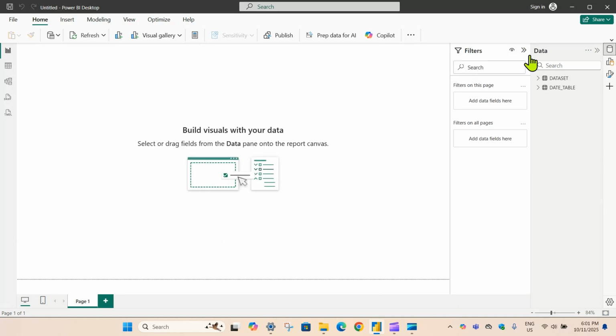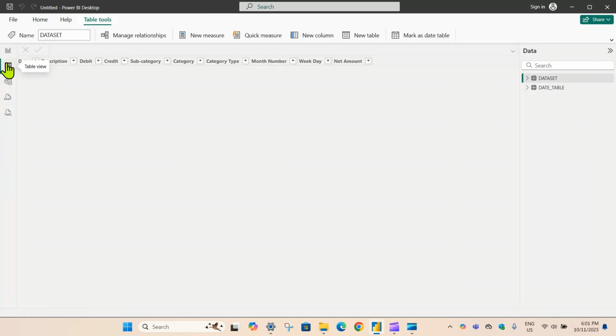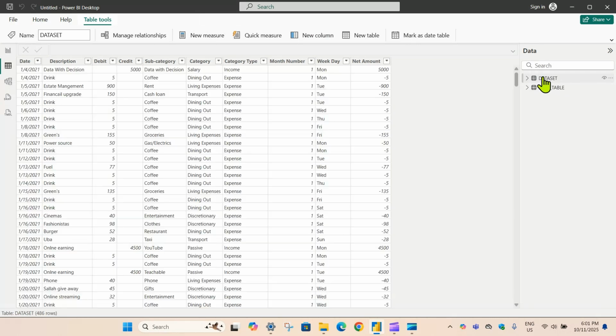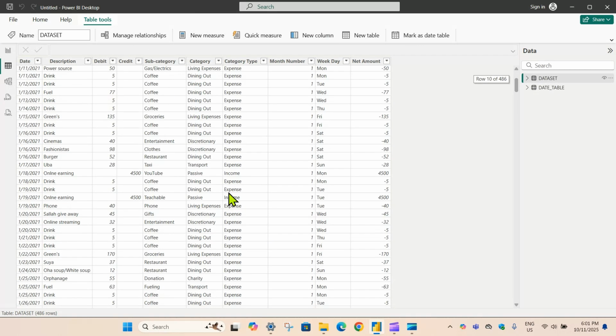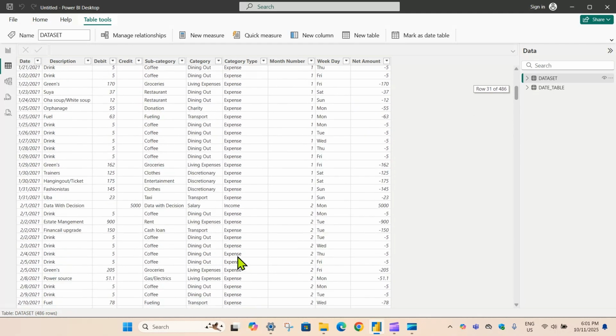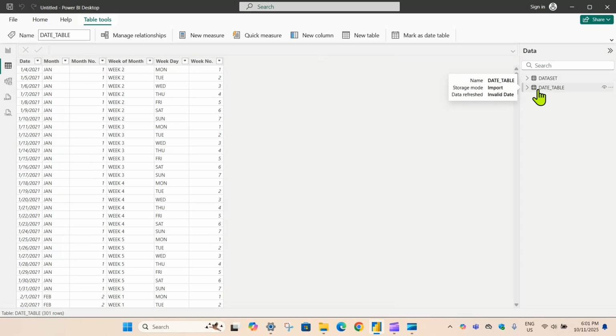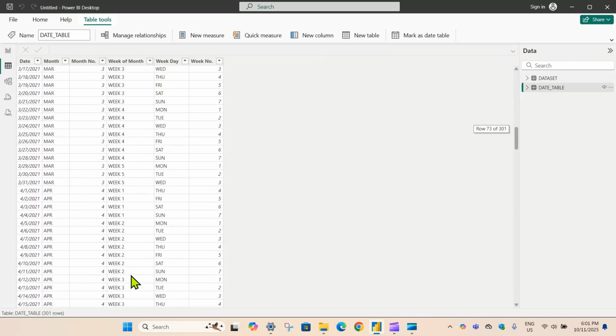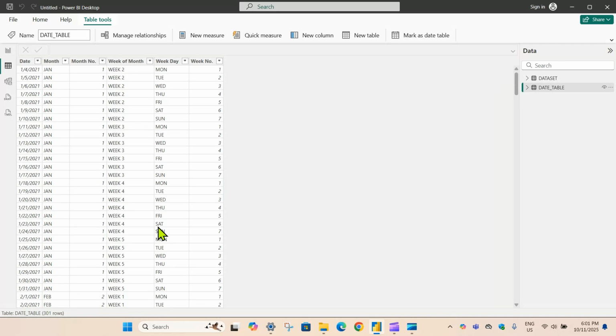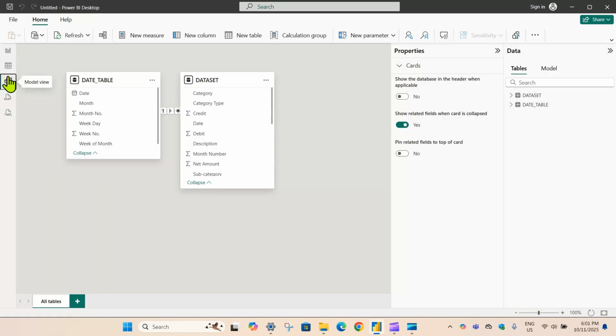Now let's take a quick look at the data in the Power BI desktop file. In the data pane, we can see the two tables, data set and date table. When I click on the table view and click on the data set table, voila, as you can see, every item in that table has been successfully imported. Let's look at the date dimension table, date table, voila. Everything in that particular table has been successfully imported. Let's go to the data model. So model view is what I'll click on.